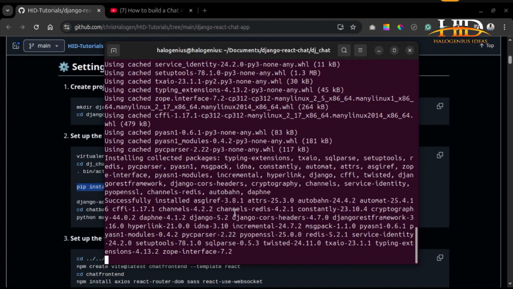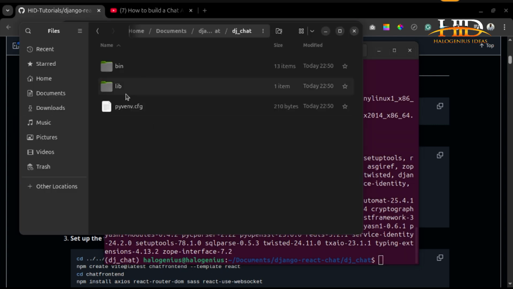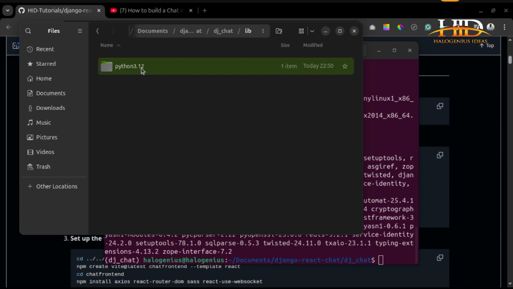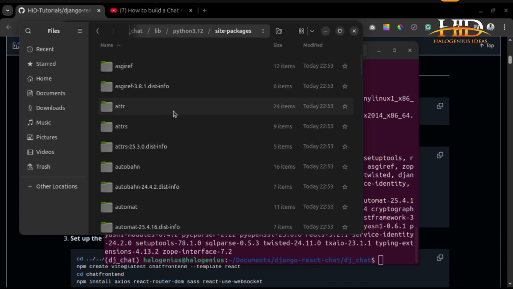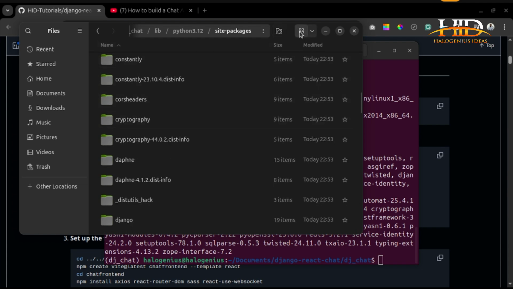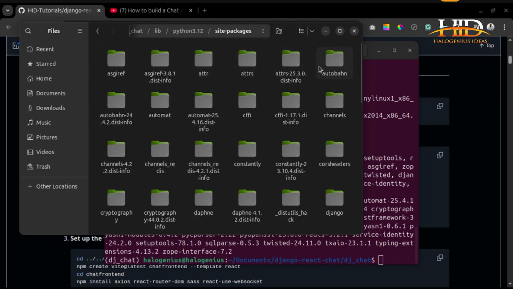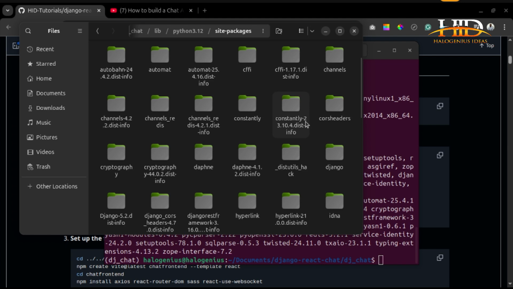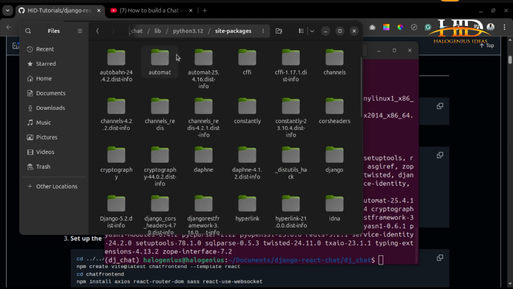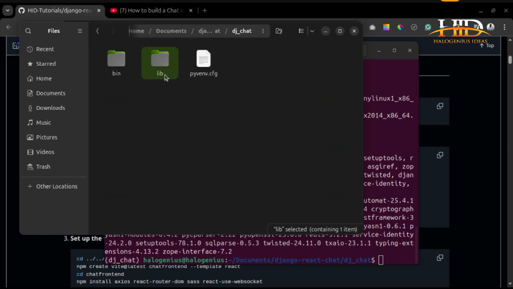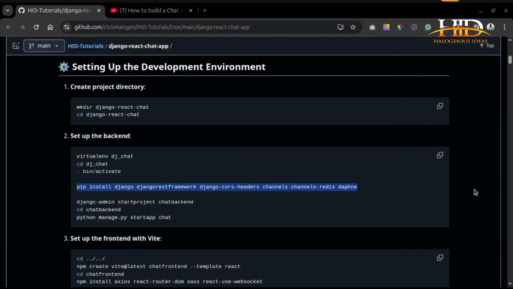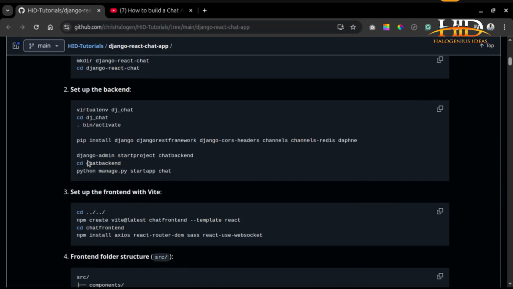Just give it some time and very good. So you can see all these packages are installed in my virtual environment. If I want to confirm that these packages are installed, just come here, come under lib, Python 3.12, site-packages, and you can see all these packages over here that are installed. You can see Channels, CORS headers, all the packages have been installed. So let me come back to DJ chat, then come back to the guide that we are using.